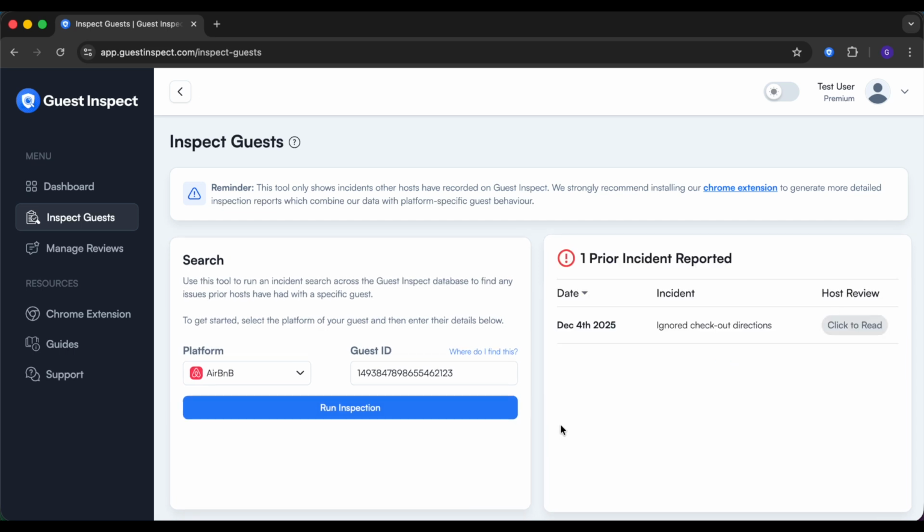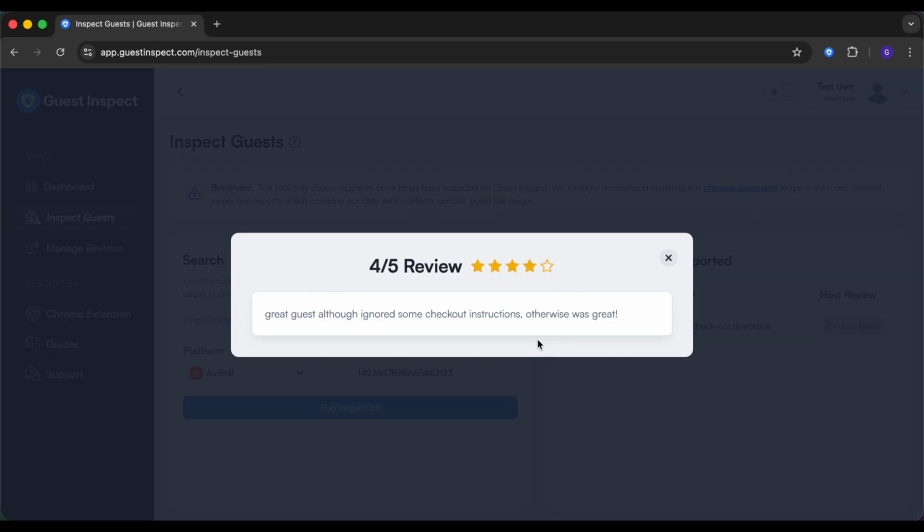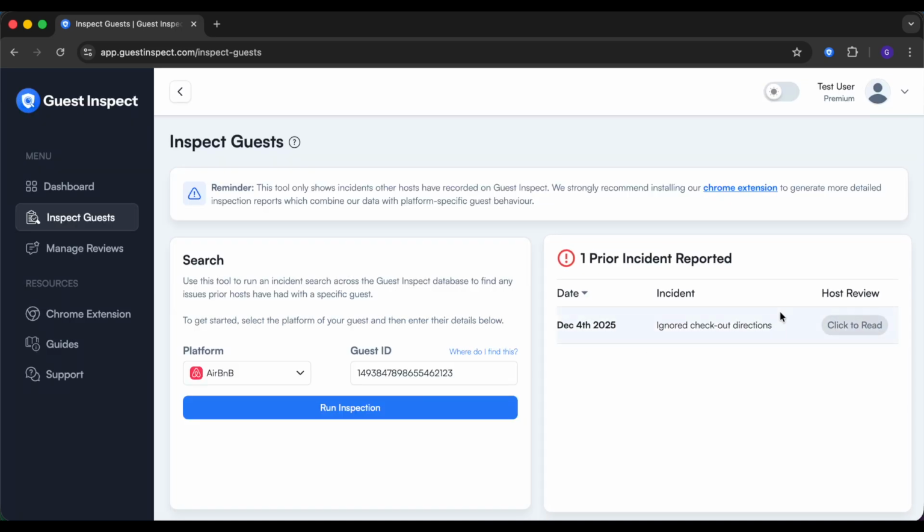So we can see that this particular guest has caused one prior incident, and we can click over to see the host review. If a search comes back with no results, obviously we can't guarantee that this guest hasn't caused any issues before. It just means that Guest Inspect has not received any reports on this guest.